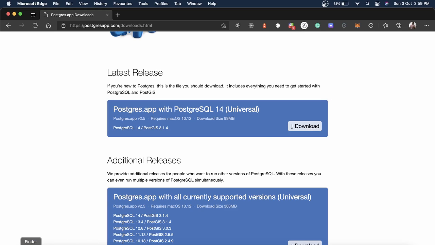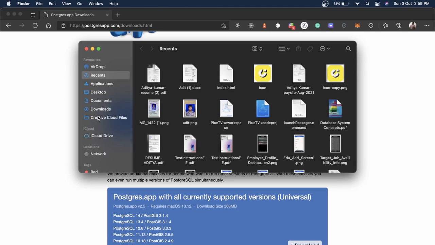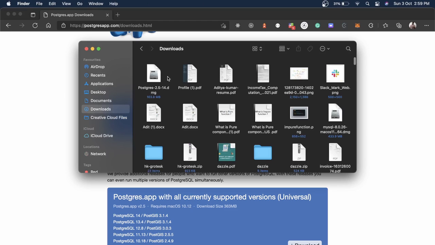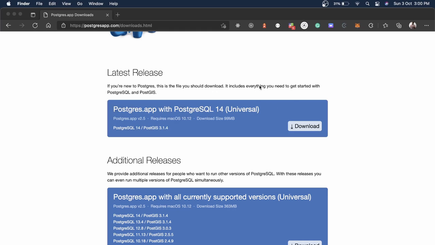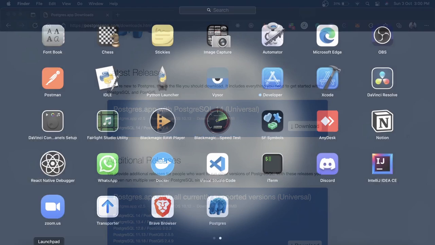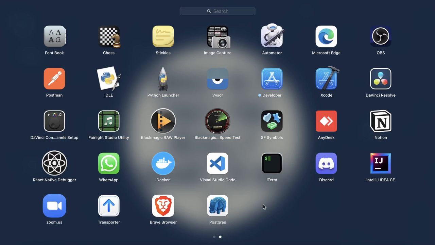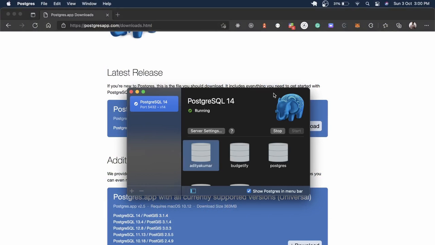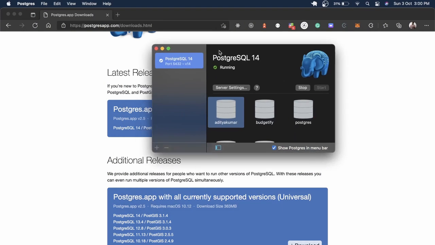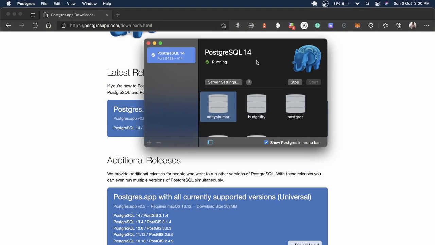Once this gets downloaded, this file gets created inside your downloads. You can just double click it and install. After the installation, you will get this app in your Finder, and once you click on that, you will have to start your server. Once you open the window, it will start the server, and you can just stop it from here, or just start it again.